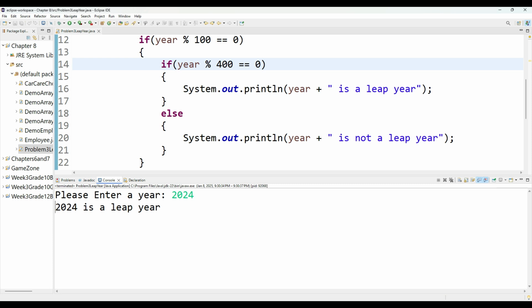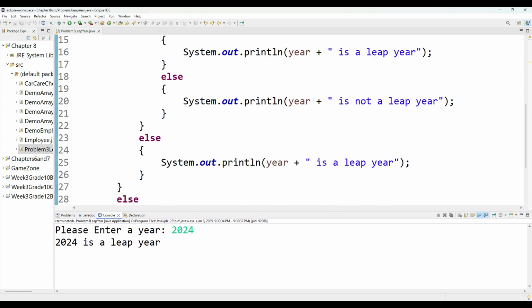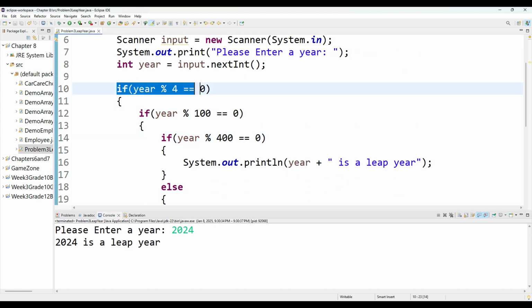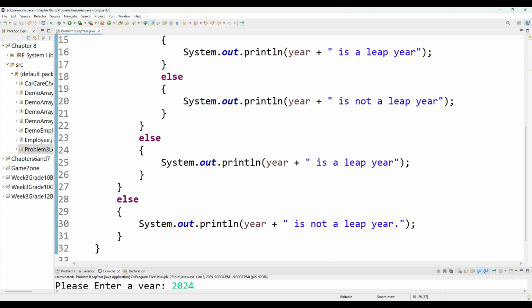So I tested for all conditions: I tested for century years, I tested for non-century years, a century year which is a leap year, a century year which is not a leap year, a non-century year which is a leap year, and a non-century year which is not a leap year. So that's how we have tested it. If it is not completely divisible by 4, then right away it will jump to this else down below.